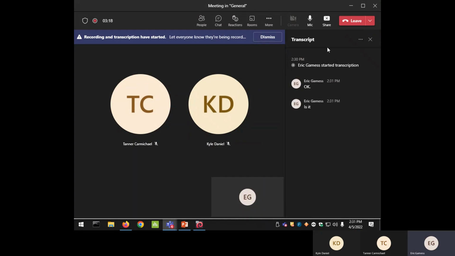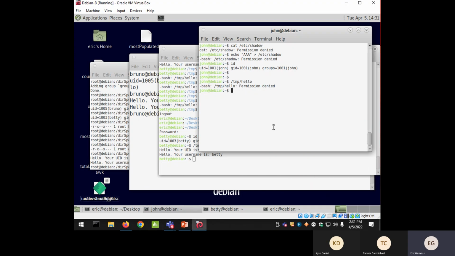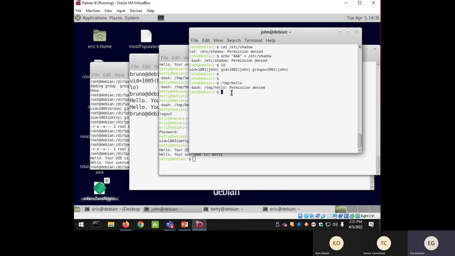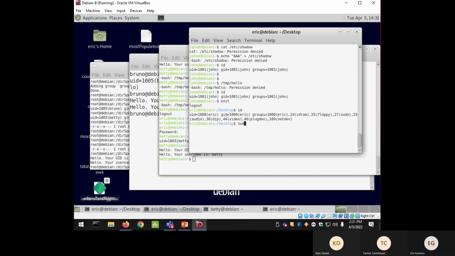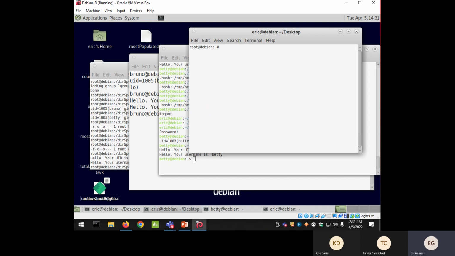It looks like it's working. So I want to talk about the way that Linux stores the password. Let me get inside as a root, and we are going to see the file. The password is in the file that is called /etc/shadow.